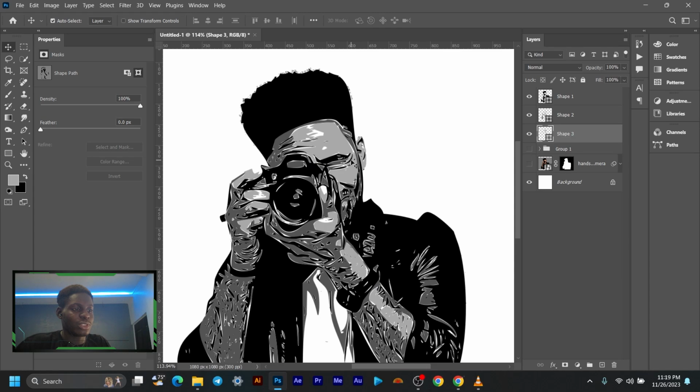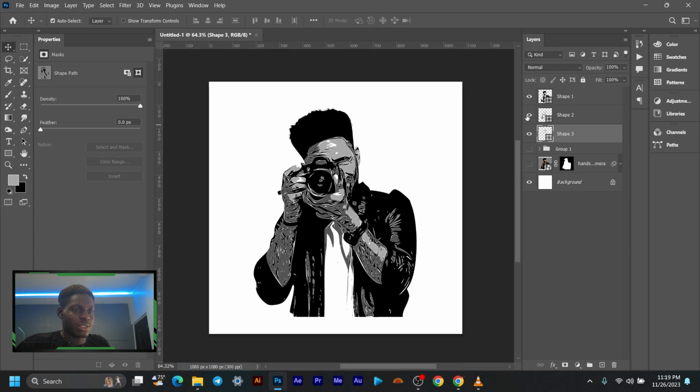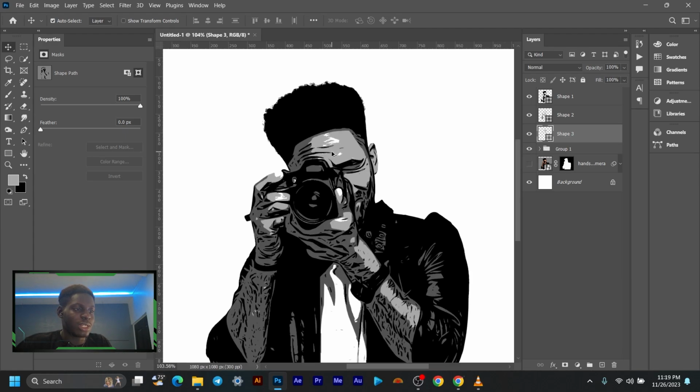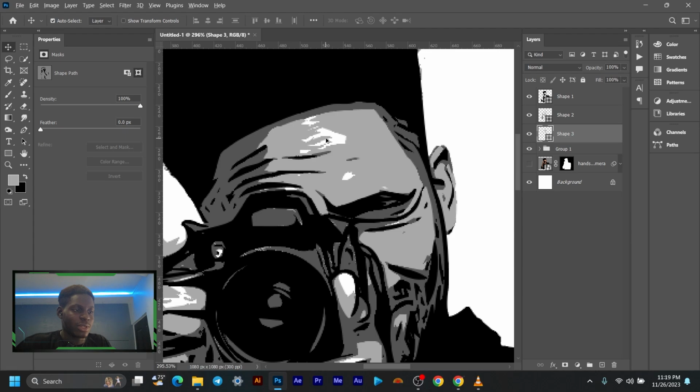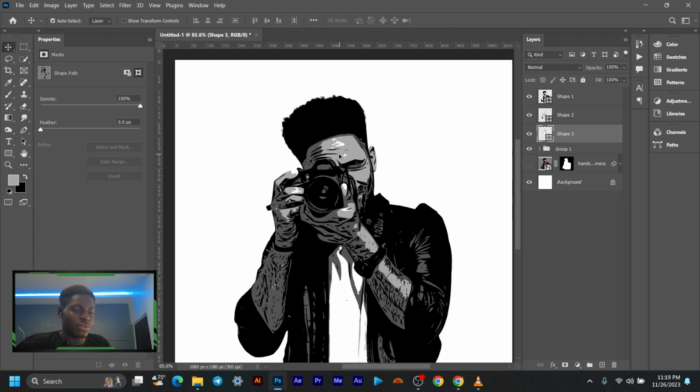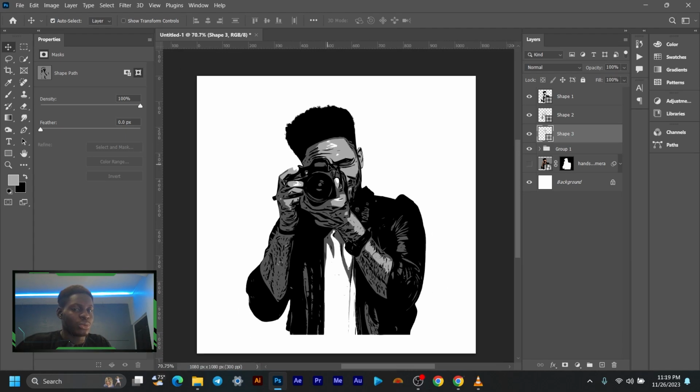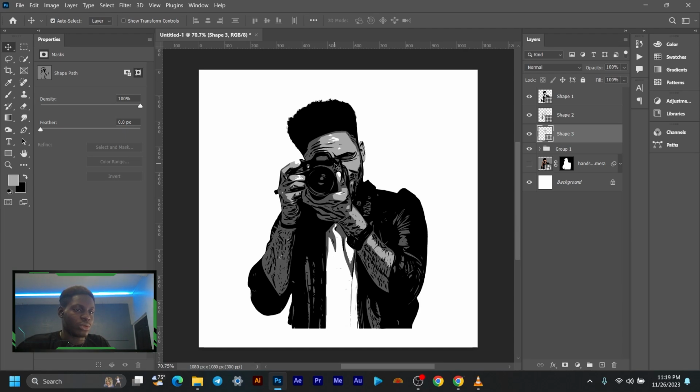If I turn the original layer off, I have this. I can choose to use this or this, depending on what you want. If you still want to select the white areas, you can do that if you want to. But what we are going to do is to group all these layers.